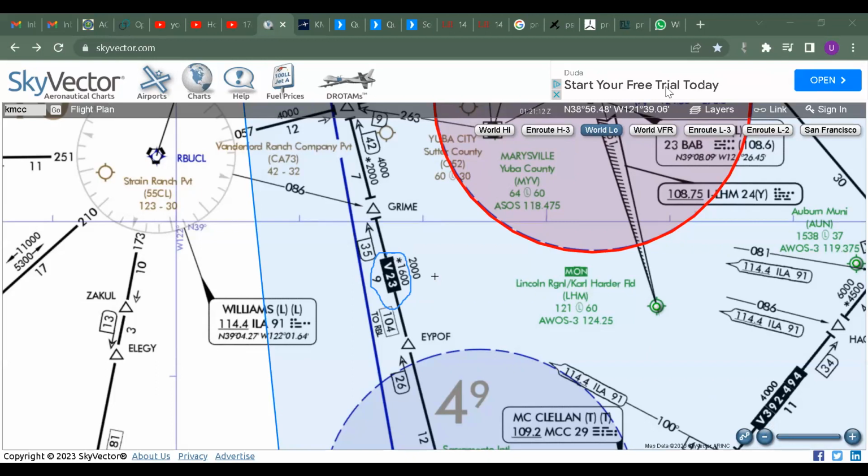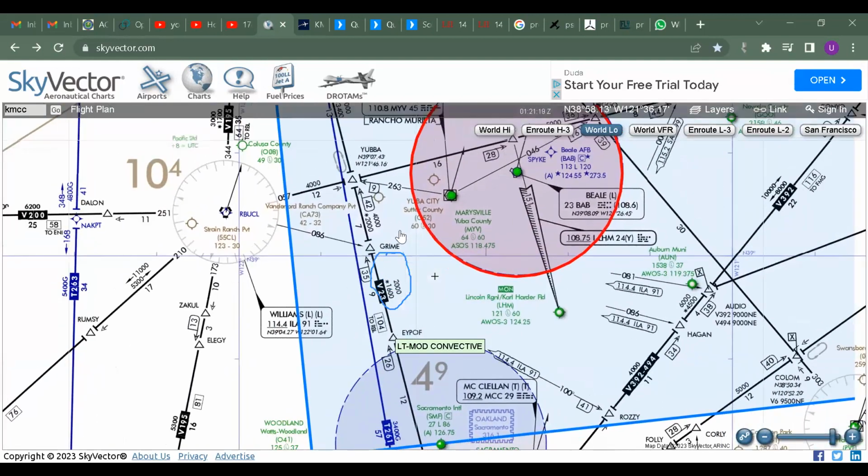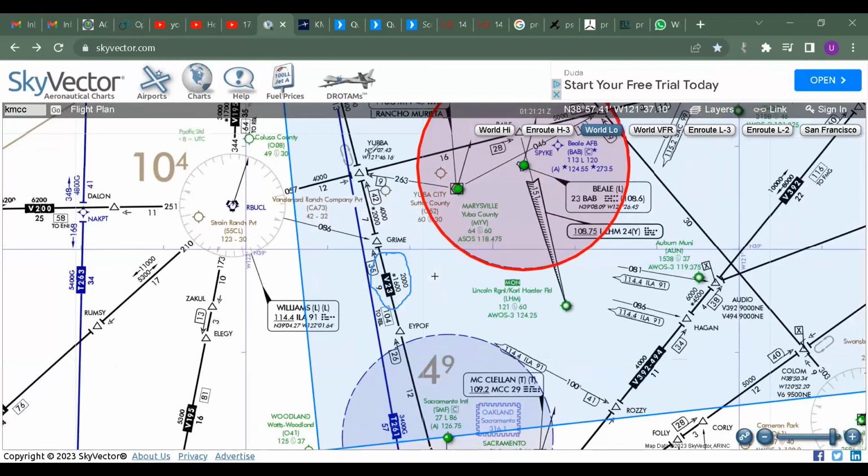And then they'll be like, okay, we found Victor 23. Can you tell us where you're at right now? And then you can say, oh, I just reached Yuba intersection. Or you say, I'm at Grime. And they'll be like, okay, and now everyone knows that in 9 nautical miles, you'll be at EPOF. So everyone's on the same page here.